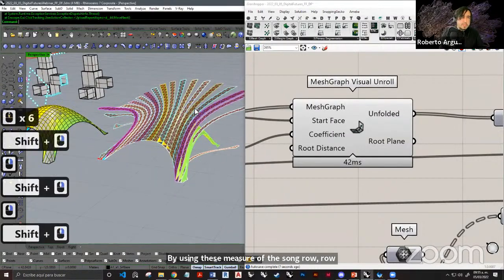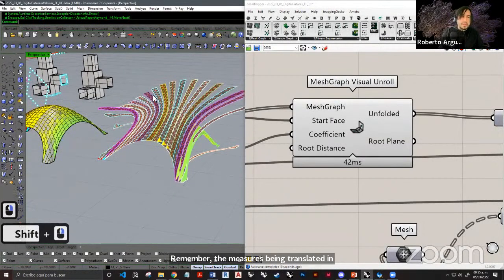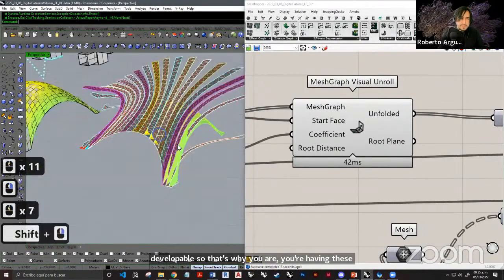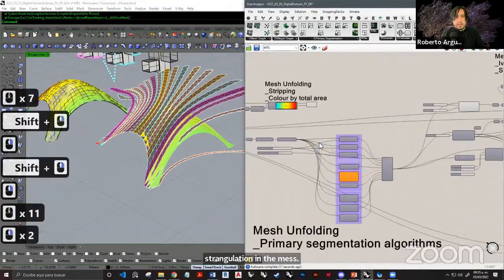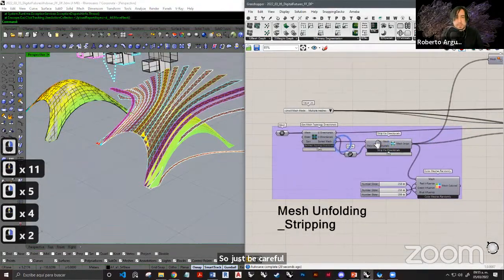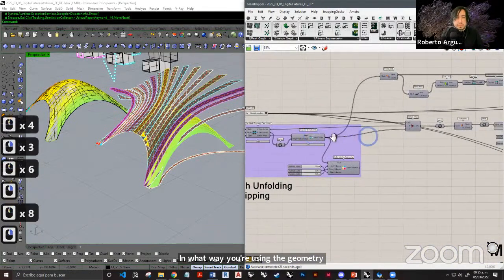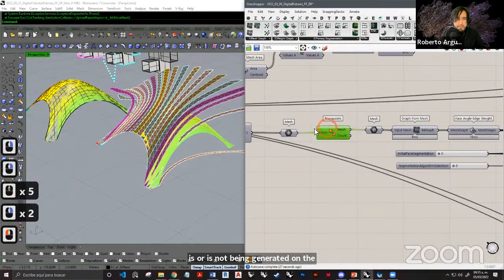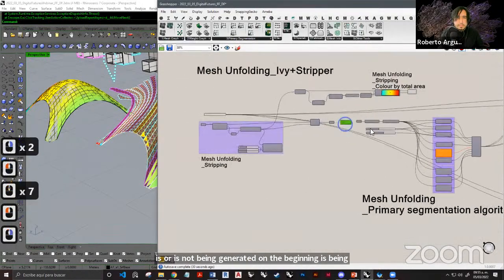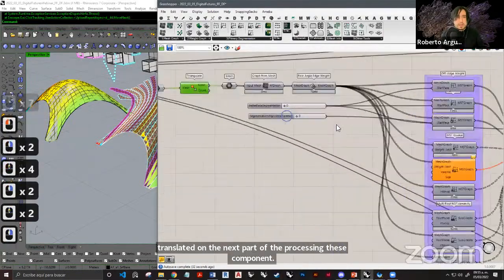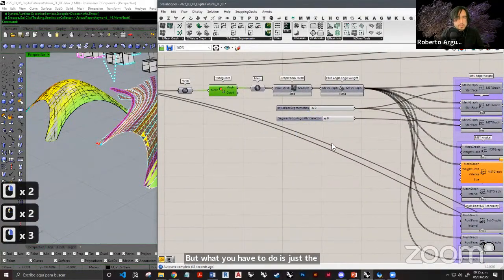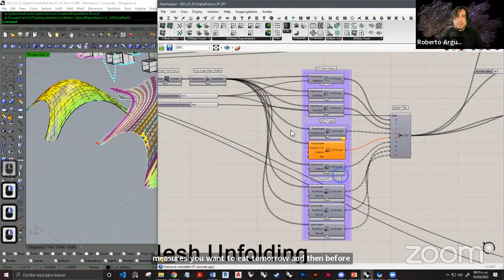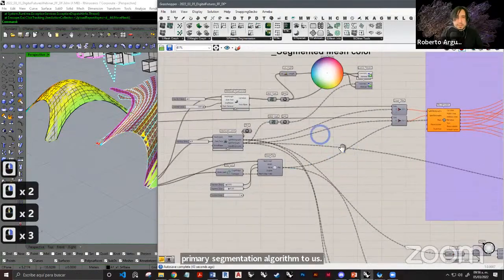Remember, the mesh is being triangulated in order to be developable. So that's why you're having this triangulation in the mesh. So just be careful in what way you're using the geometry. Right now, the mesh is not being triangulated on the beginning. It's being triangulated on the next part of the process in this component. But what you have to do is just define which meshes you want to unroll, and then define which primary segmentation algorithm to use, and then generate the information.